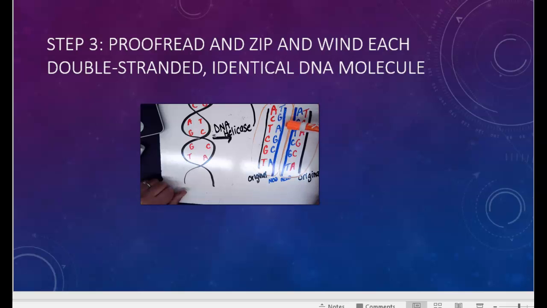So it will go through and proofread the two new strands of DNA, and then when it's done, it's going to zip itself back up into that helix shape. And now we will end up with two new, genetically identical molecules of DNA.